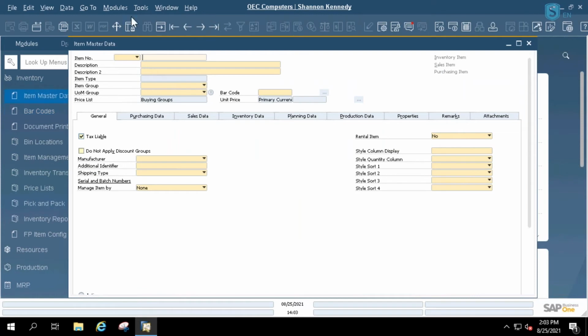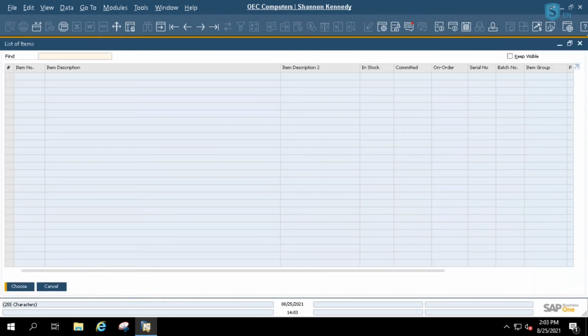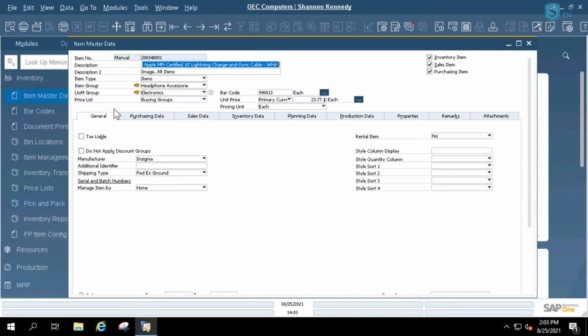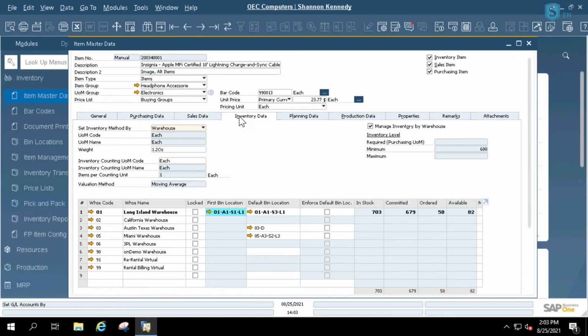So let's take a look at one of our item masters that we'll be working with in regard to forecasting today. Simply going to open up my SAP item master, which opens in Find mode. And I'm going to select one of my items that I know I will be utilizing for forecasting. These include our insignia items or our headphone accessory items. Once I open up this item, I'm going to simply go to our inventory data here, and you'll notice that in your warehouse line here, the line that's in bold is your default warehouse. You can also set up information in regard to forecasting and minimum quantities to be held within your warehouse per warehouse. Today, we'll only be working with our main Long Island warehouse as seen here.